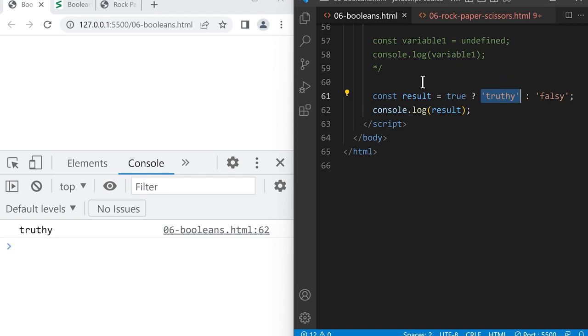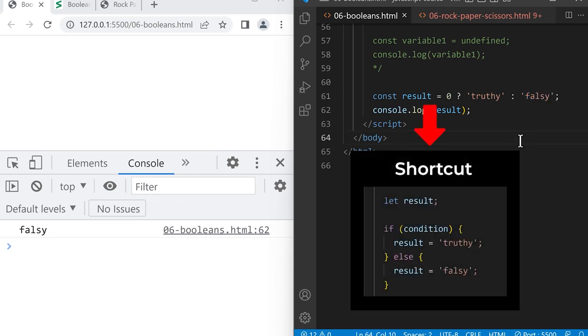As always, we can use truthy and falsy values instead of just true and false. So here, if we change the first value to a falsy value like 0, this will cause the value after the colon to get saved inside the variable. If we save, that's exactly what happens. So this is the ternary operator. It's sort of a shortcut for an if-else statement like this.